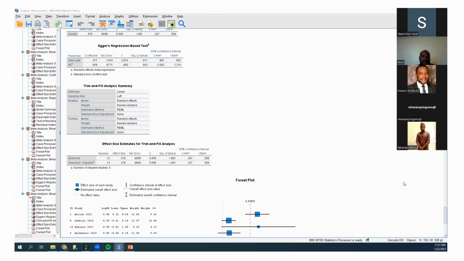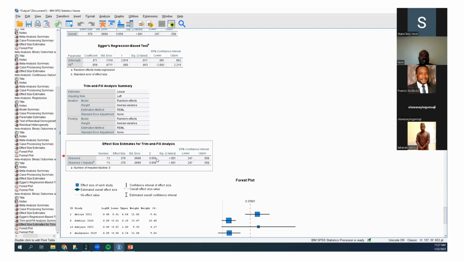Now, the next thing we are going to do is just talk briefly about cumulative analysis. Now, the cumulative analysis just checks whether the magnitude of our pooled effect estimate, whether, sorry, sir. Yes. How can you interpret this one? So what you're checking is, after doing your trim and fill analysis, whether there are differences between the observed and the observed plus imputed.